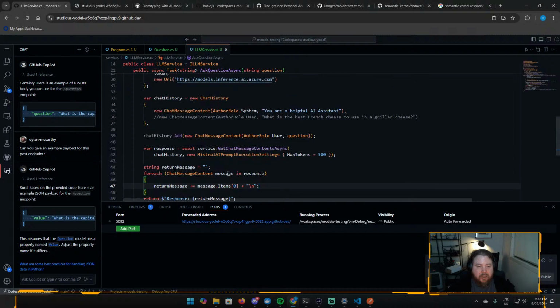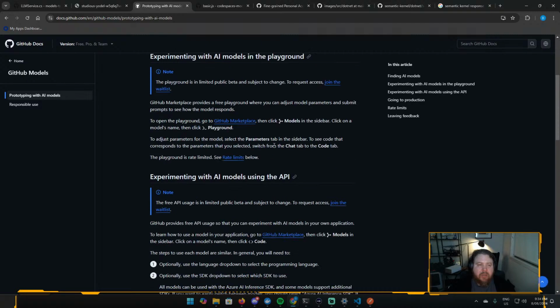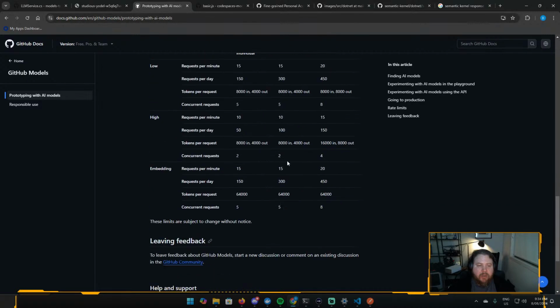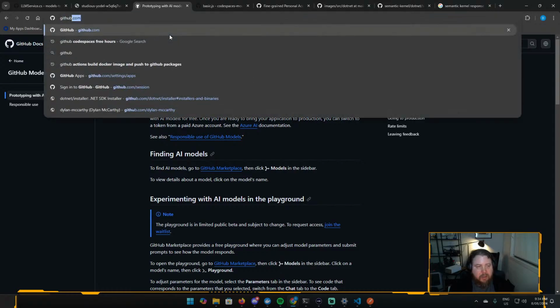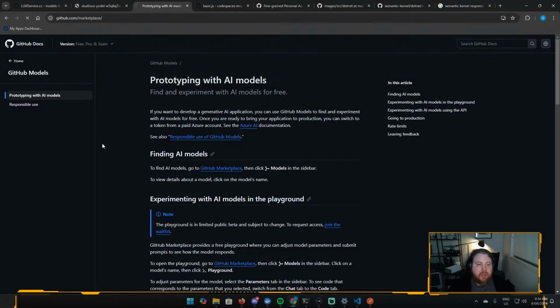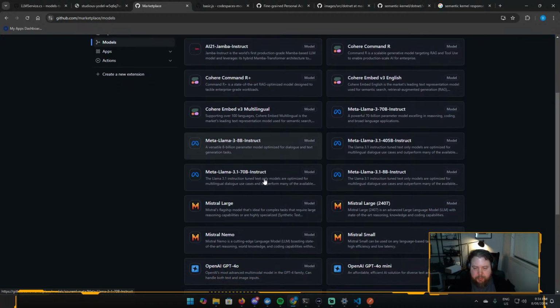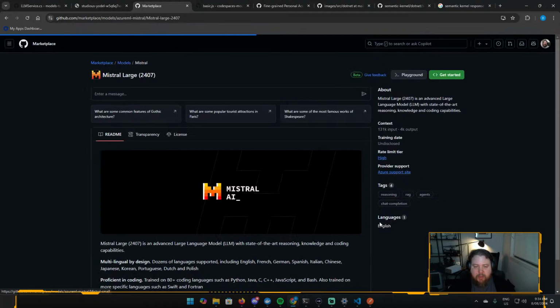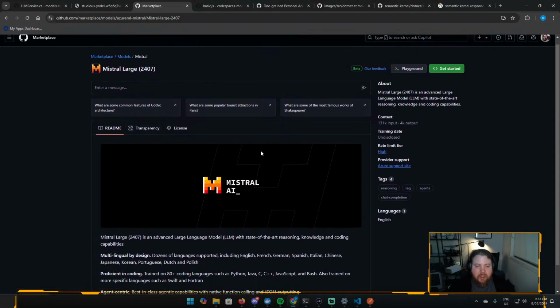that's using Mistral Small. So what I should be able to do now. Where's the list of models? Where is the marketplace? Back to the marketplace. Go to models. And then we should be able to now hit Mistral Large.